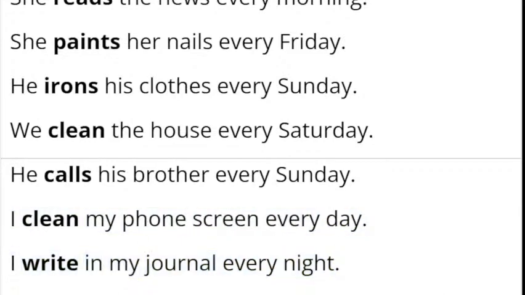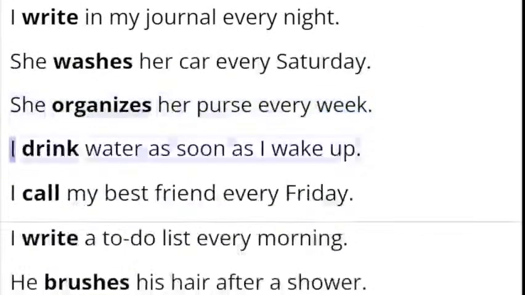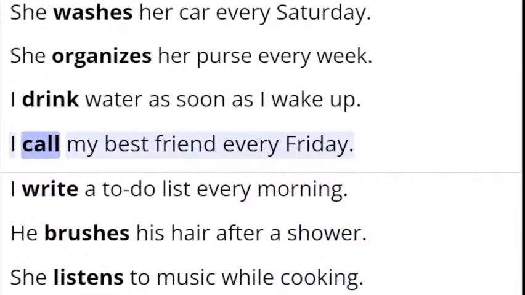She washes her car every Saturday. She organizes her purse every week. I drink water as soon as I wake up. I call my best friend every Friday.